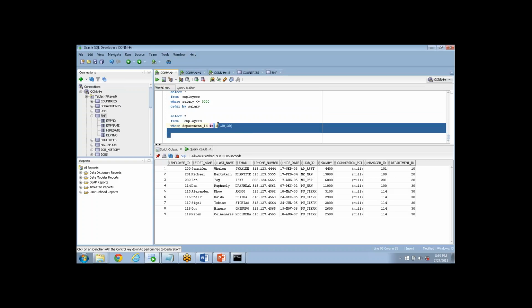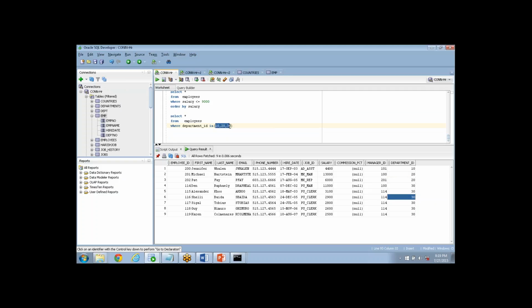The same way, if you see now, all 10, 20, 30, whatever we listed here, it retrieved only that information. Now I just want to retrieve the records from the table for all the values not in this list. So you simply use the not in operator.